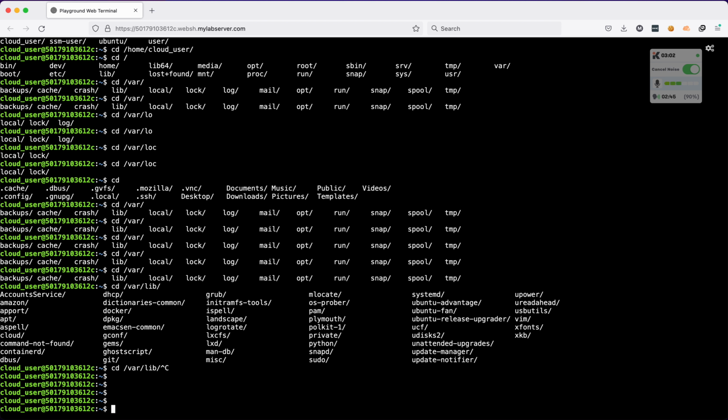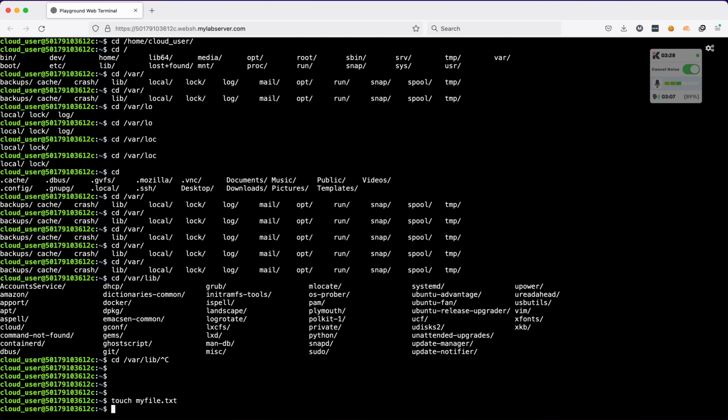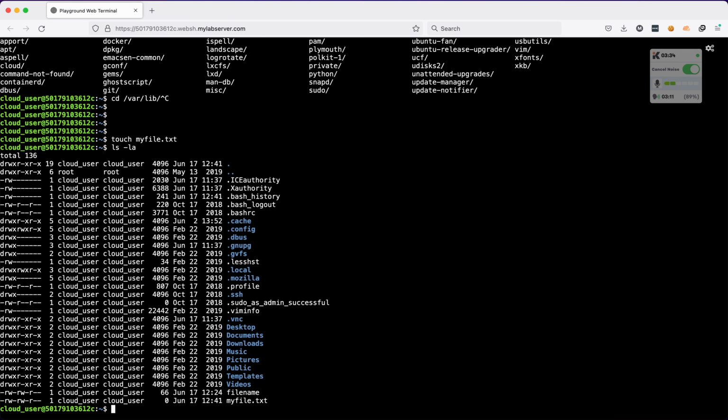Let's move to our next command, which is creating a blank file. In Linux, we can create a blank file with the touch command. After typing touch, you can provide a file name. I say myfile.txt. This will create an empty file. If I need to see that file, I can hit ls space minus la, and that file is here.